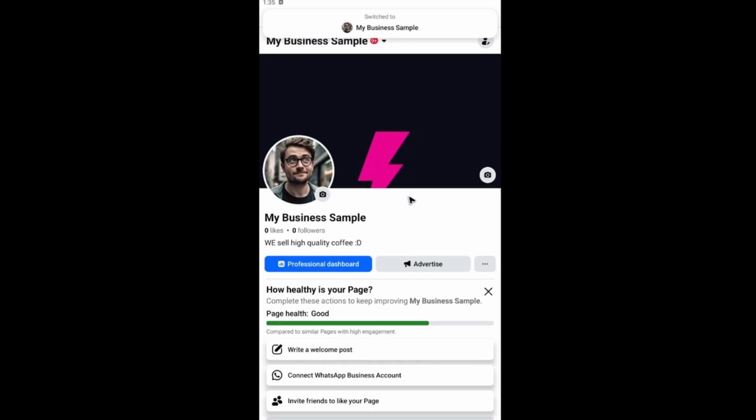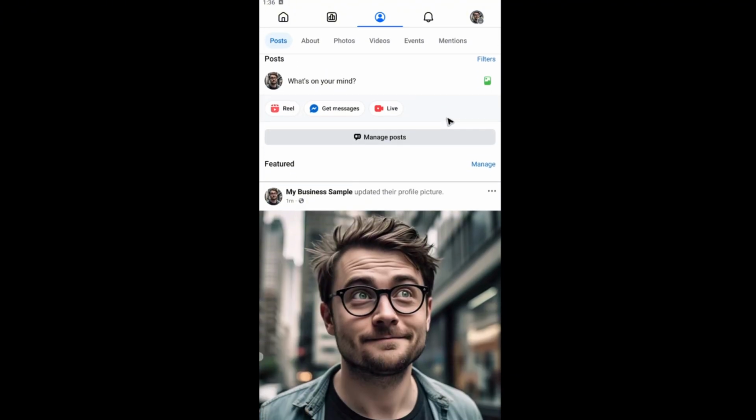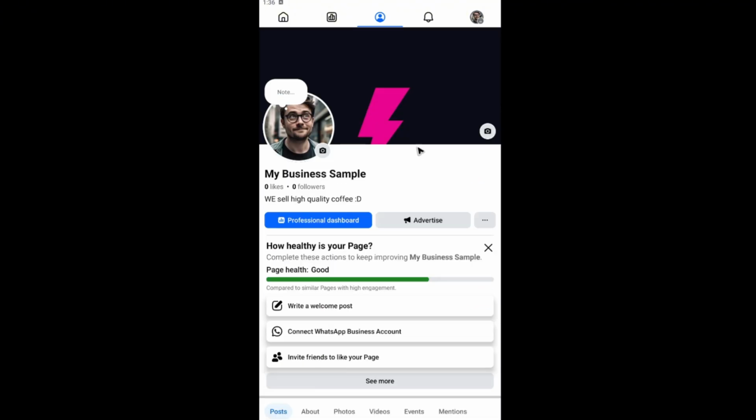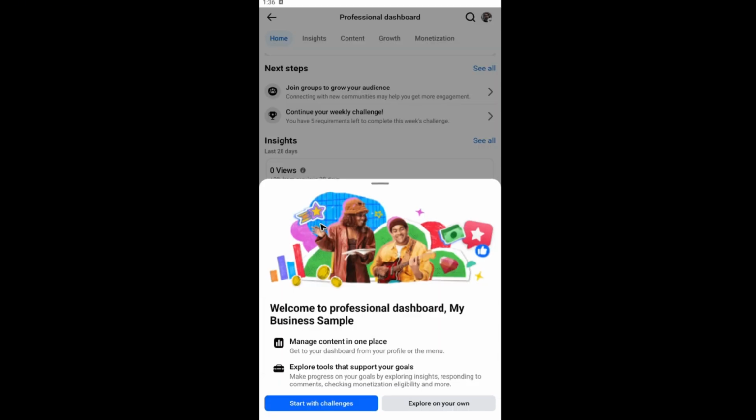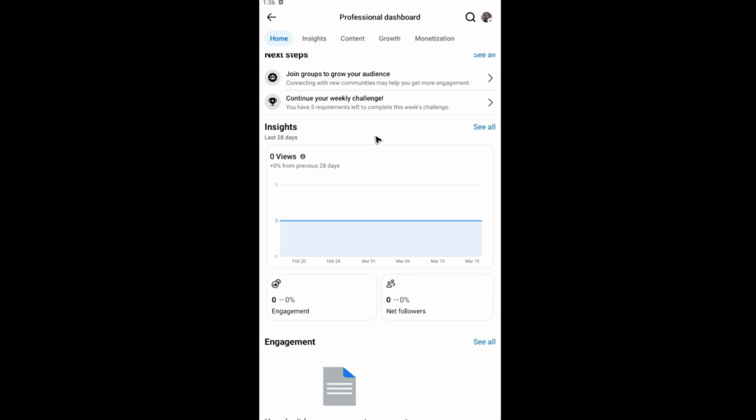And here, as you can see, it automatically switches to the particular business page. And there you have it. All right. As you can see, you can just edit your profile right here, or business profile. If you want to, you can go to your professional dashboard right here, explore on your own. As you can see, you have these good stuffs right here.